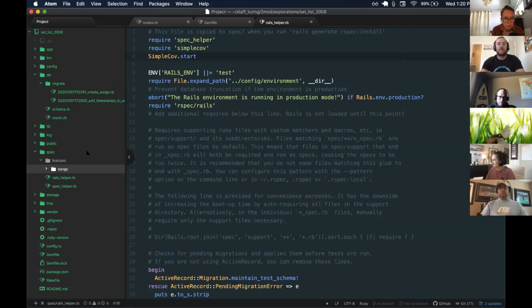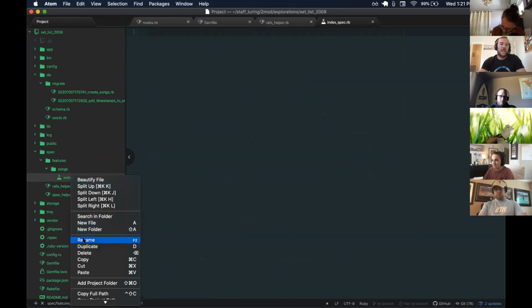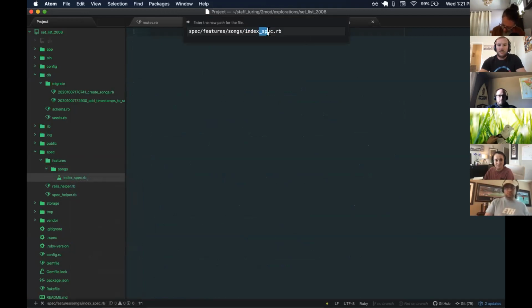And then what I'm going to do in songs now is create a file called index.spec.rb. The part I want you to pay attention to is, if I bring up my rename, every single spec file, doesn't matter what you call it, needs to end in _spec for RSpec to pick it up. Another thing, got to be this way. It has to end in _spec, and then it's .rb, it's a Ruby file. This is how RSpec will recognize that this is a test that it should run.